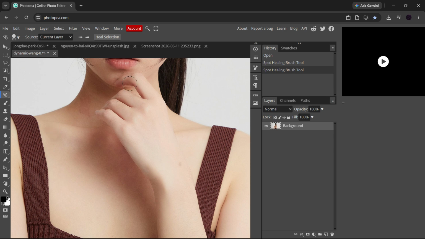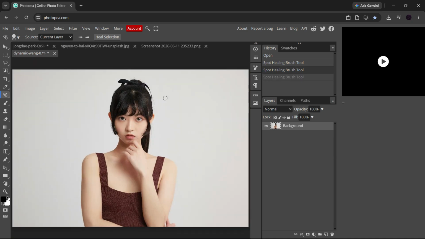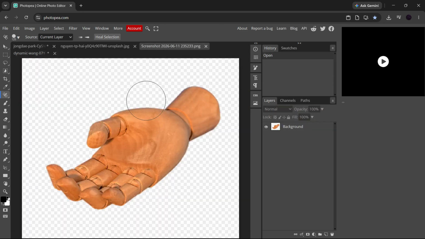The final AI feature we're covering today is Vectorize Bitmap, which is Photopea's auto-tracing tool for turning raster images into scalable vector graphics. This is very useful if you have a PNG or JPG and you want to convert it into clean shapes that can be resized without losing quality.